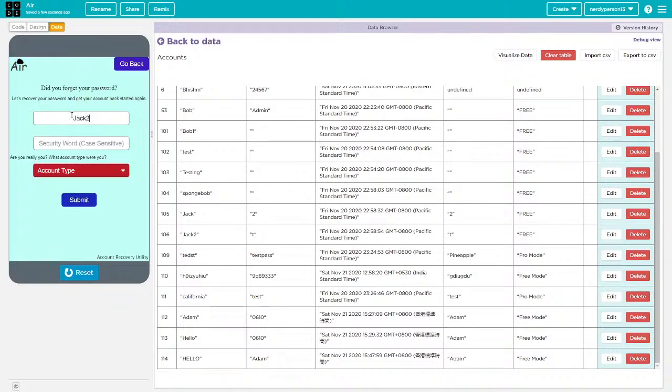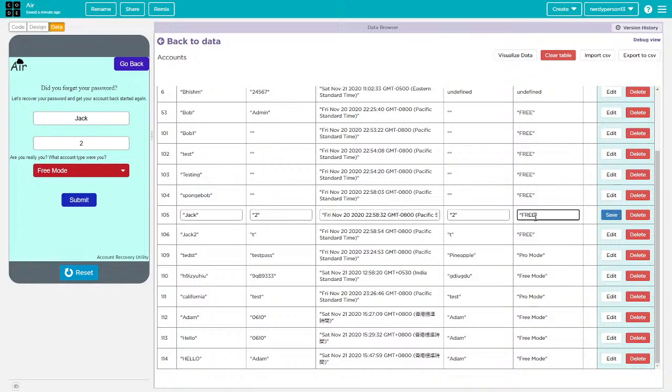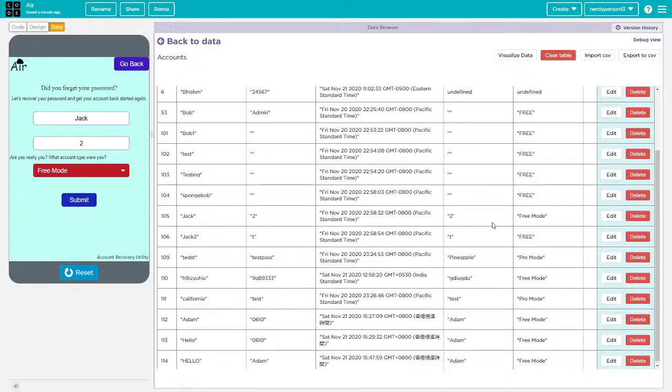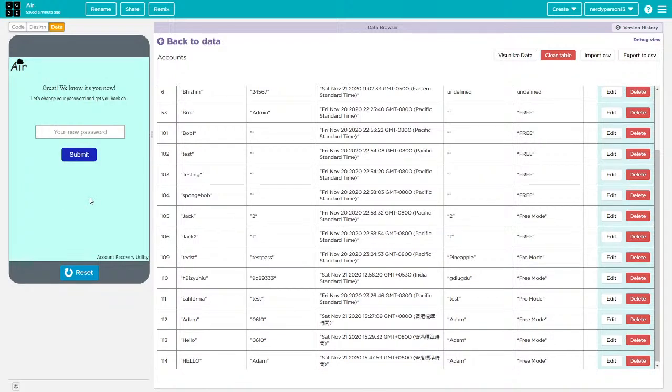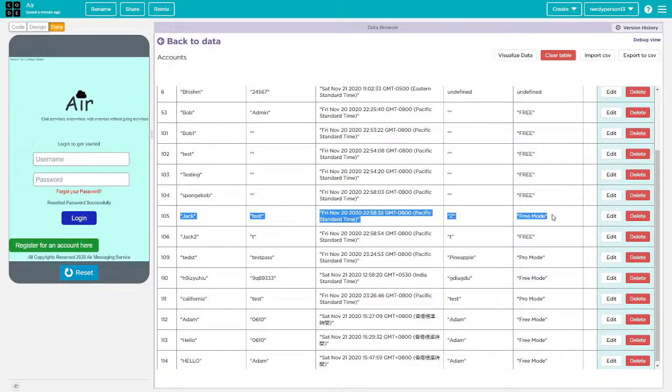All right, let's do this again. Jack, security word is 2, and you were free mode, but you don't have the exact text, so I'm just gonna copy that. Sorry if your name is Jack, because you can't create an account. And we'll do test. There we go. And it saves exactly the same information like before.